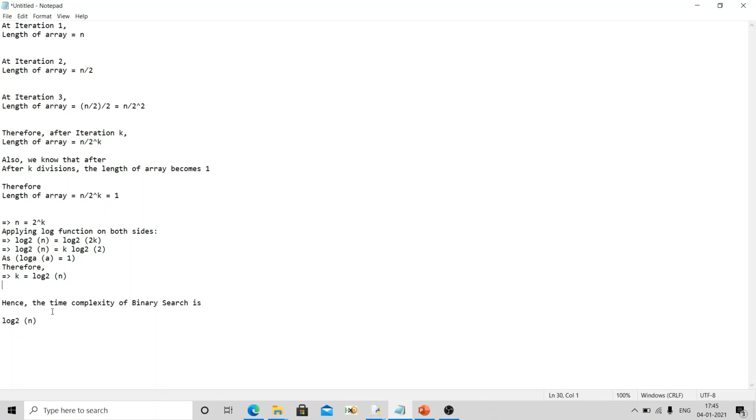If we go for linear search, we need to check one element each time, so it depends upon the number of elements, that is n. So the time complexity for linear search is n, whereas the time complexity for binary search is log n to the base 2. Log n with base 2 is more efficient than n. In this way binary search is more efficient than linear search.